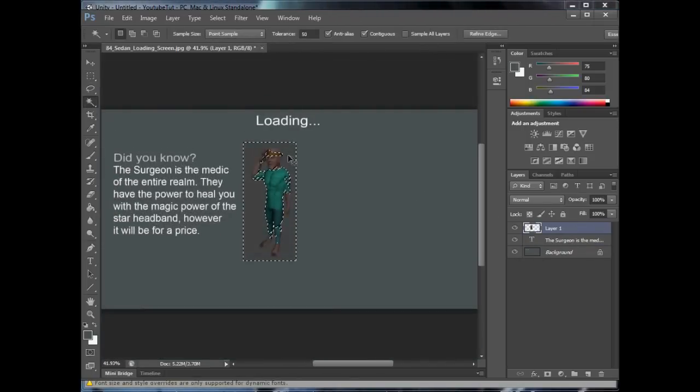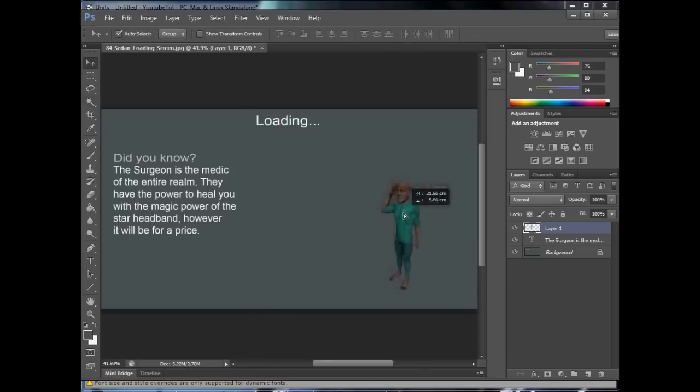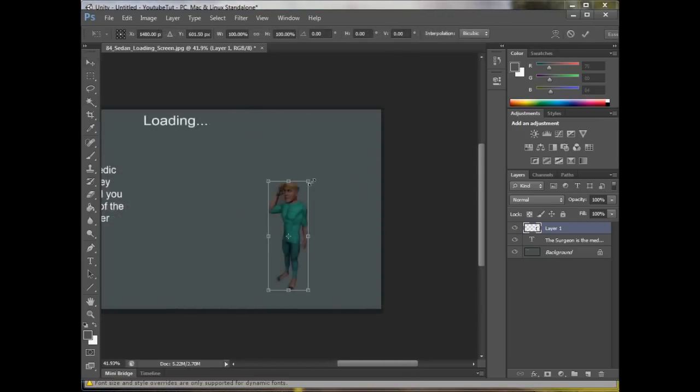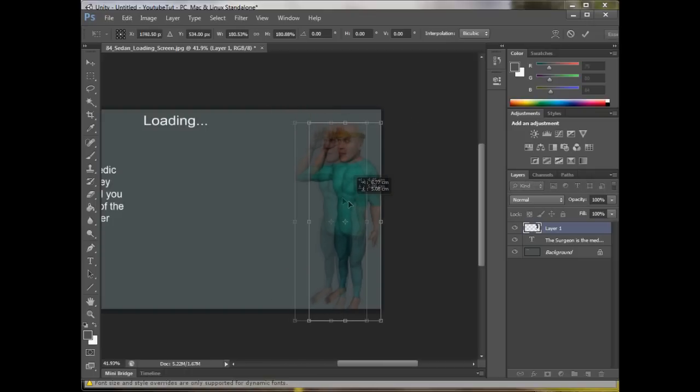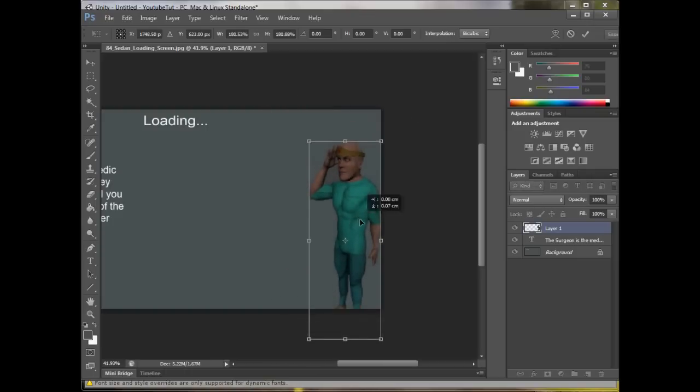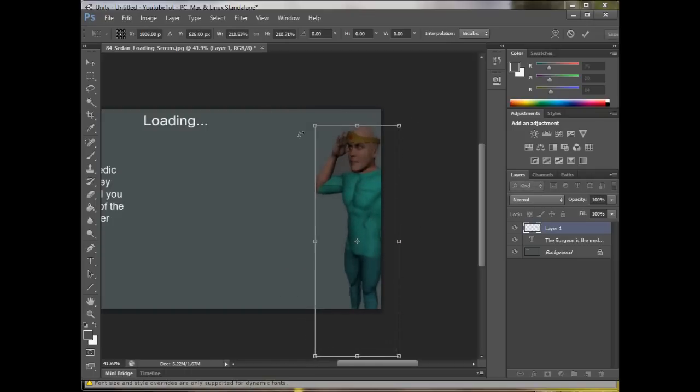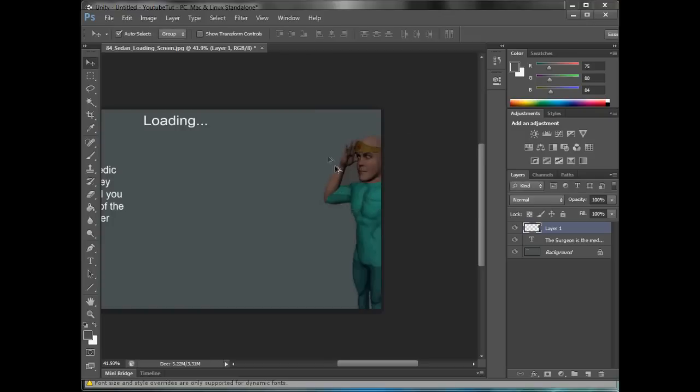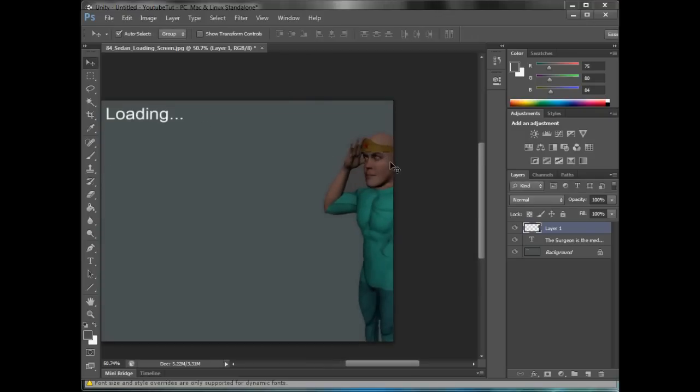Get rid of the background. Oh no. Take the tolerance down. Take the background down. That's it. All we can do is make him higher. I think I'll stick to the half off theme bit. There we go. So he looks like he's there.